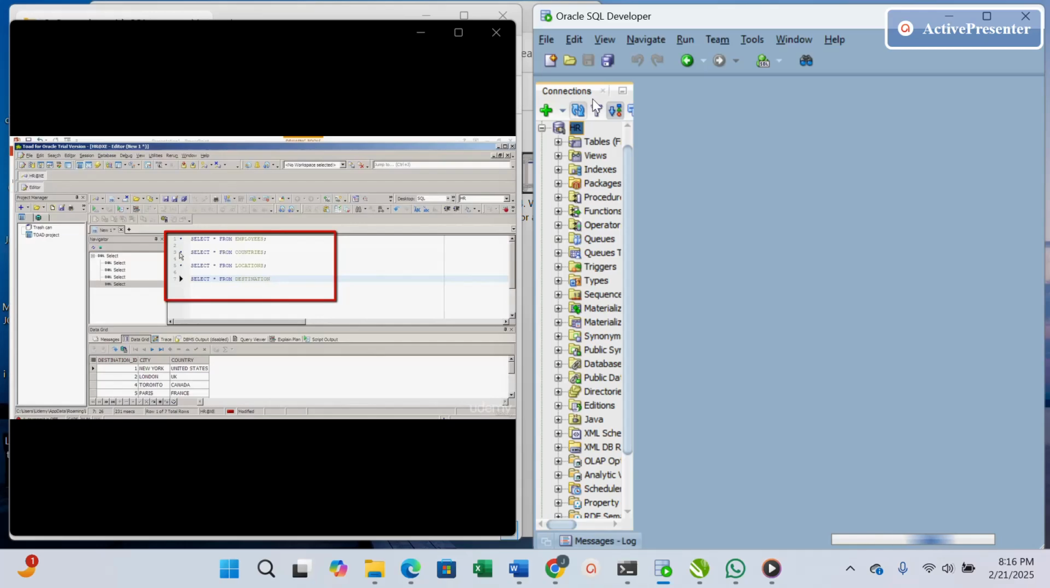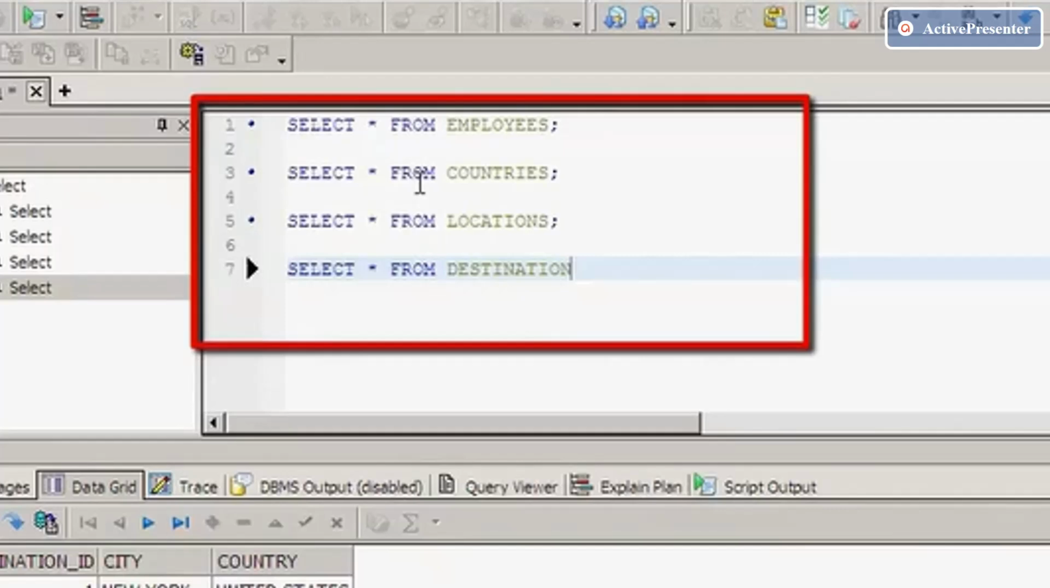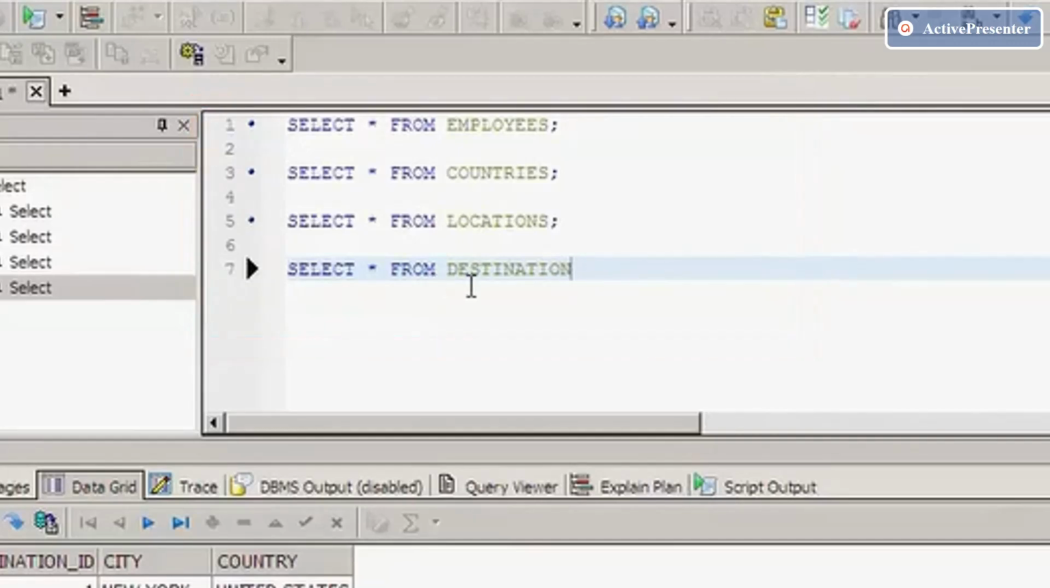On line 3, I've used the select statement here to return all data. Again, I've used the from clause to specify the table. The table here is countries. Line 5, I've used the from clause to specify the table locations. On line 7, I've used the from clause to specify table destination. So you cannot escape the use of the from clause. You will find that in all, if not almost all SQL queries, because you need that to specify the table you want to manipulate.